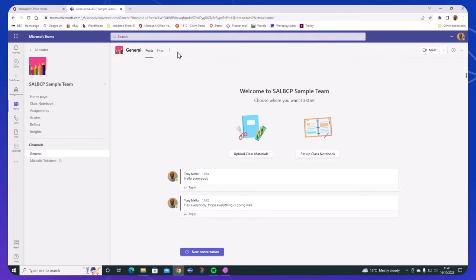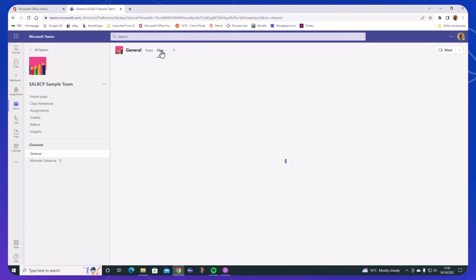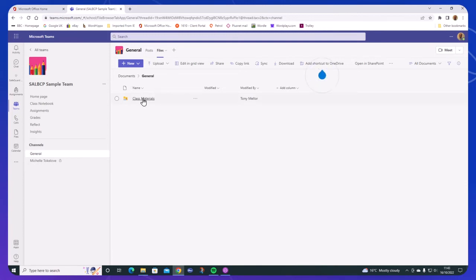Up at the top of the Teams page here we've got Files, and if I click on Files, you can see that within the Files section we've got a Class Materials folder, and when I click on that one, that opens up and we've got a document here that the tutor has left for the whole of the team to access.